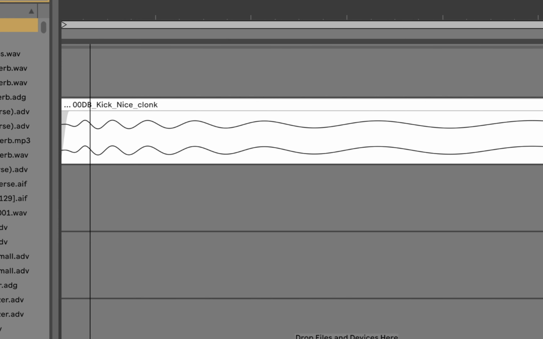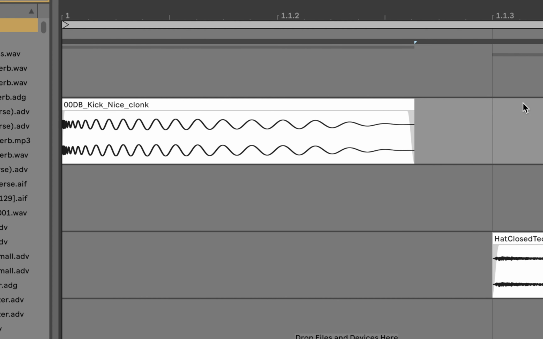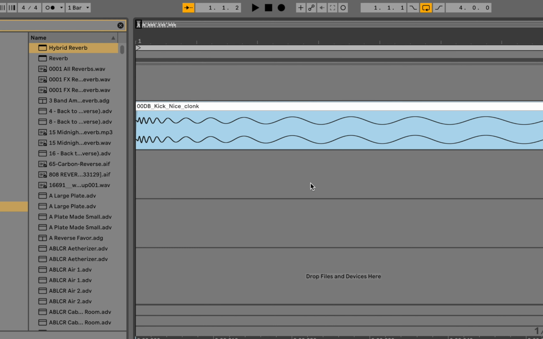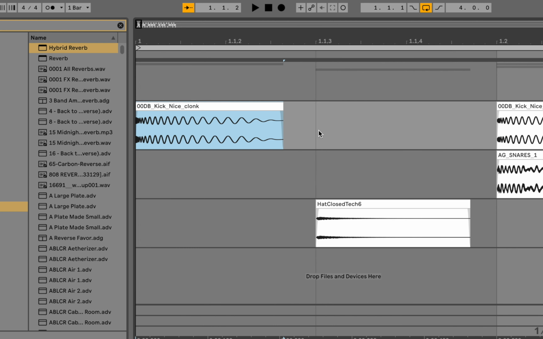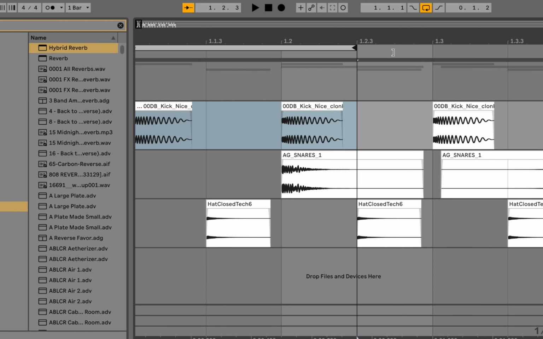This is only really important for the beginning of the clip in most cases, so we won't adjust the end fade. We'll just adjust the beginning of the clip. Let's hear the difference here. So I'm going to play this kick drum on its own, and you can hear the difference between a kick drum that's been faded and a kick drum that hasn't been faded. So maybe I'll adjust that loop.